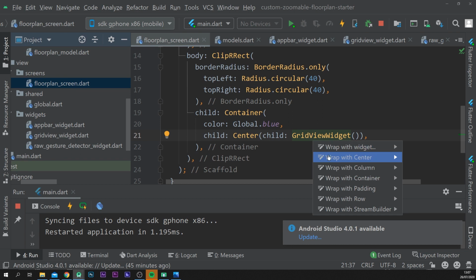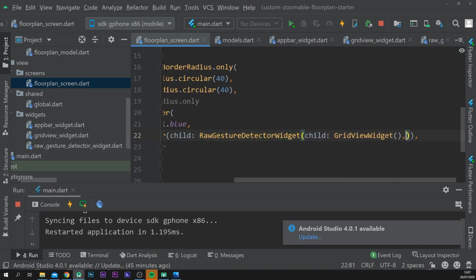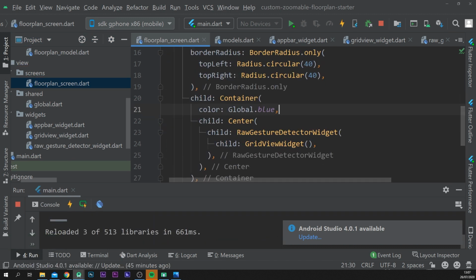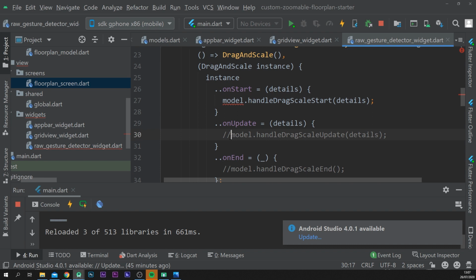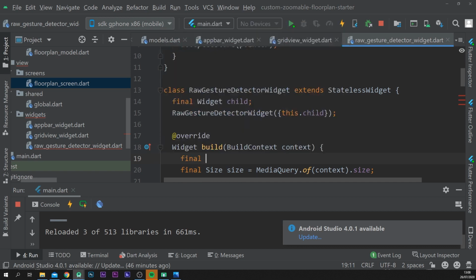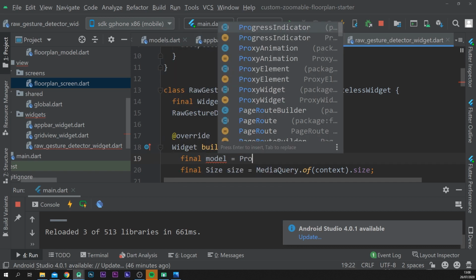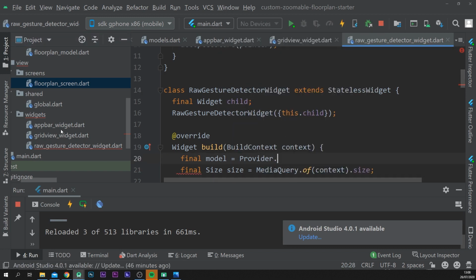Let's wrap this grid view with our row gesture detector widget. Let's import this. Let's put some commas in here, just reformat. What we want to do now is go to the gesture detector widget, and then we want to access our model. And then all the way at the top, let's create our model. Final model is provider. And I think this is where provider comes in really handy, just when you have a lot of widget classes and you want to access that data correctly. .context, great, and then specify the type of floor plan model, great.